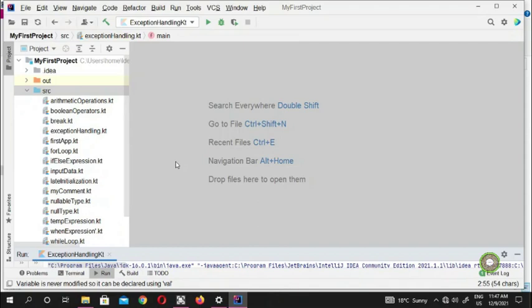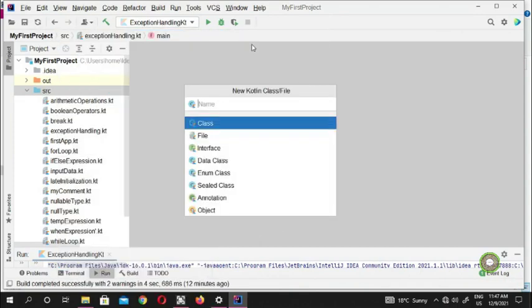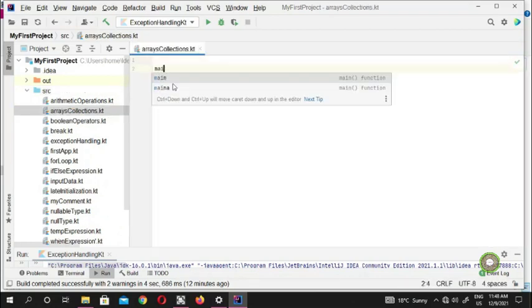All right, so what I'm going to do is create another file. I'm going to put a file and name it arrays. You can put arrays and collections, arrays and collections. That's not a class, it's a file. All right, so we're going to come here and put our main.